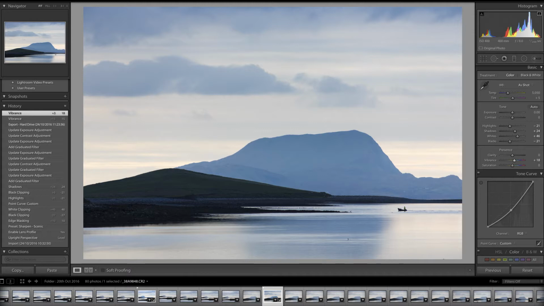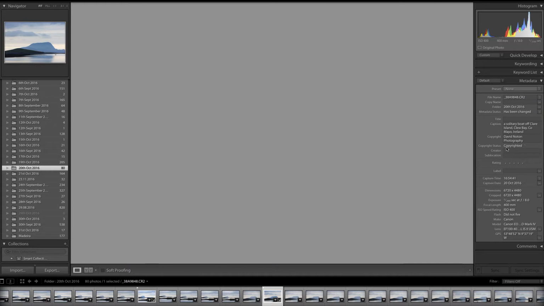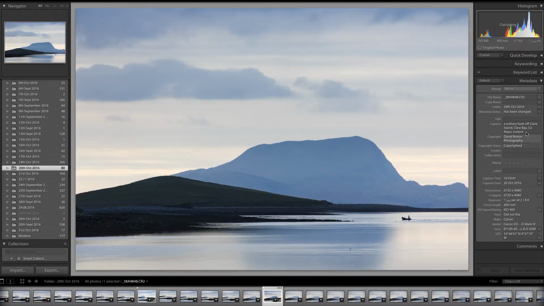So what I've got on the screen in front of me is this picture shot on the west coast of Ireland in October, County Mayo, just north of Connemara there, and a long lens picture with this island, the name of which I've forgotten, so I'll just go to my library module, and it's Clare Island, Clew Bay, County Mayo, Ireland. I'm quite pleased with this picture.